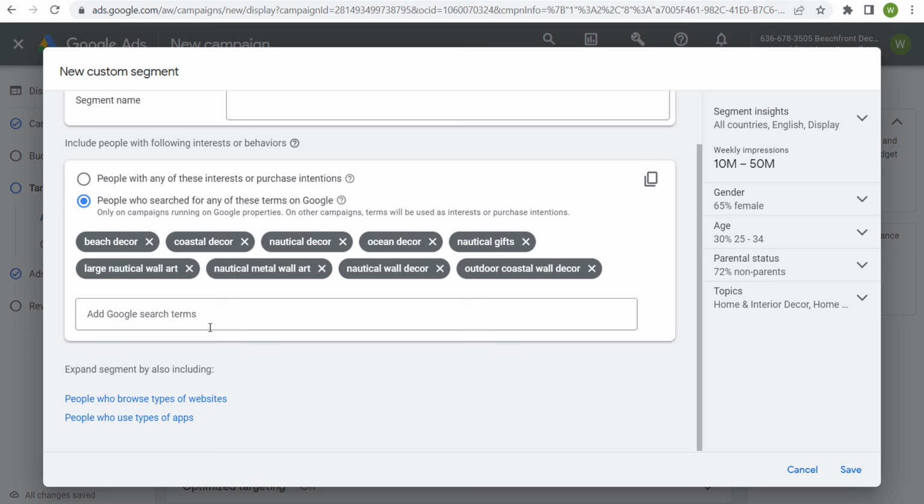You can enter your SEO keyword list here. You can enter some of your top search terms as far as your Google Ads campaigns. So you can enter all sorts of different keywords here, name your segment, and then target it with your advertisements.